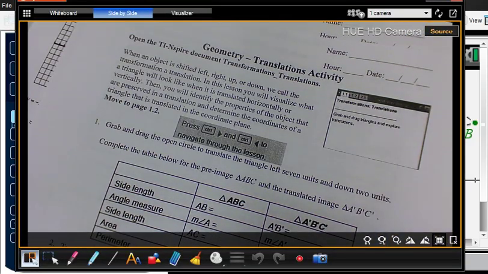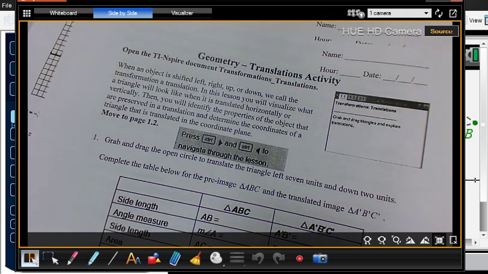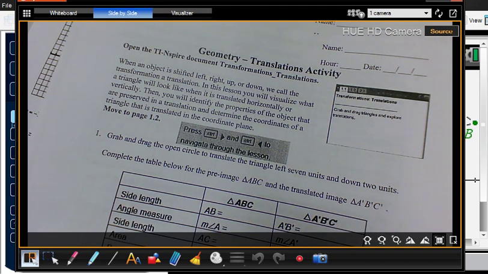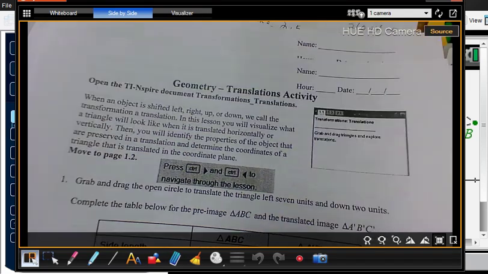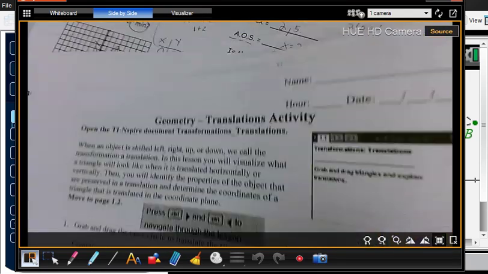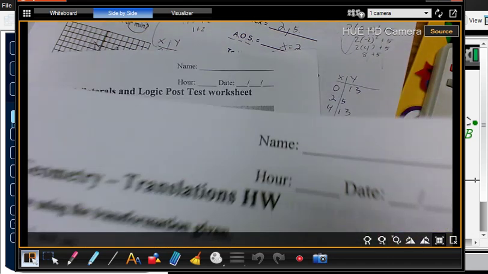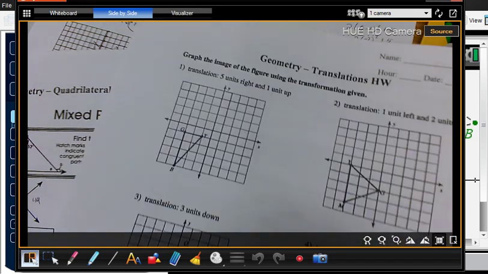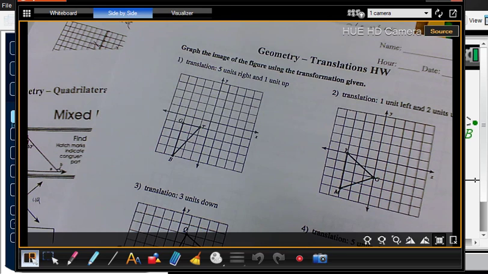Geometry translation activity. You're just going through this and answering all of these questions. You have today in class to do it, so you need to work quickly through this. Okay? After this is done, we will do a homework assignment. This homework assignment I am going to put up here. I'm going to go over the instructions, but then I'm going to leave it on the board.